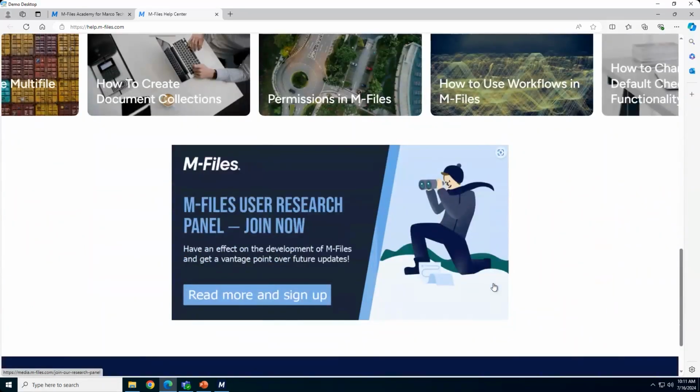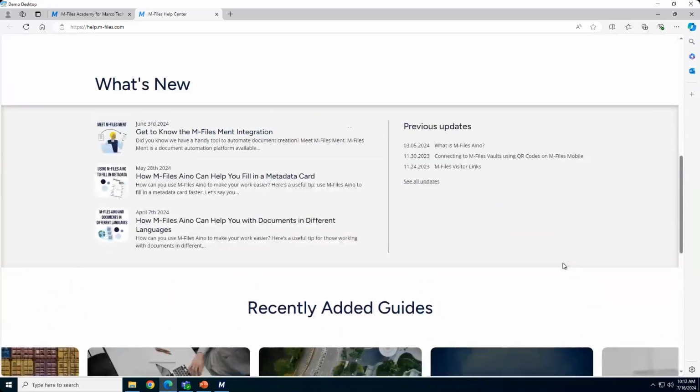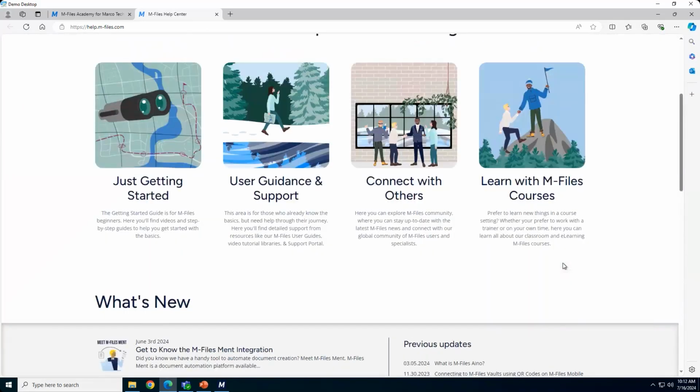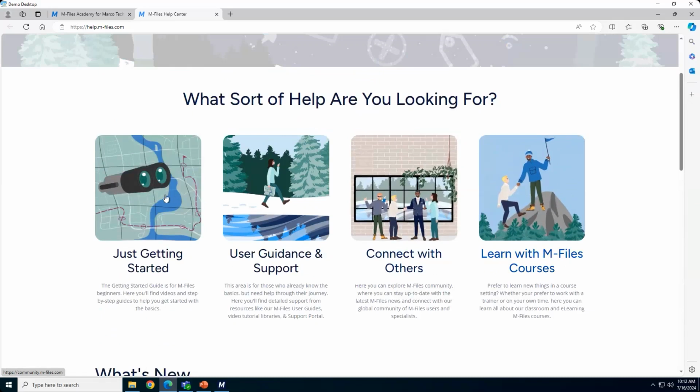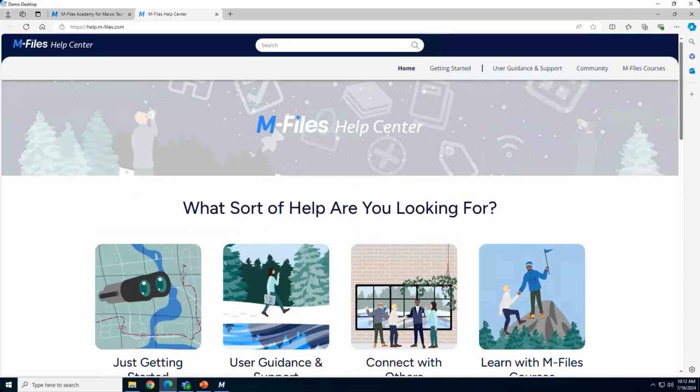Also, if you want to join the research group, to provide feedback to M-Files on what you would like to see in the M-Files program. So just really great information available.